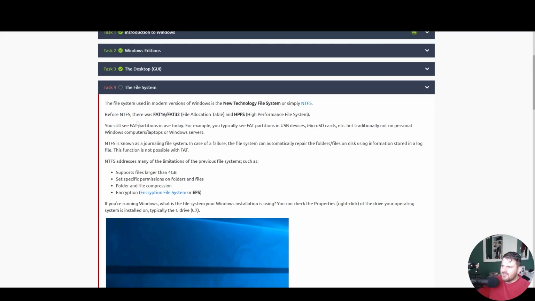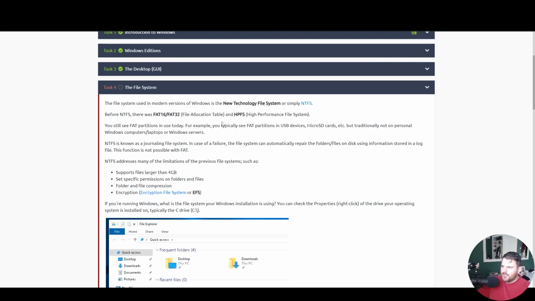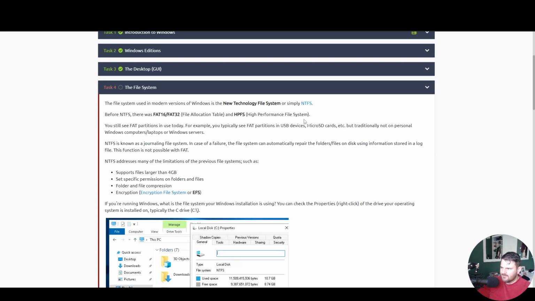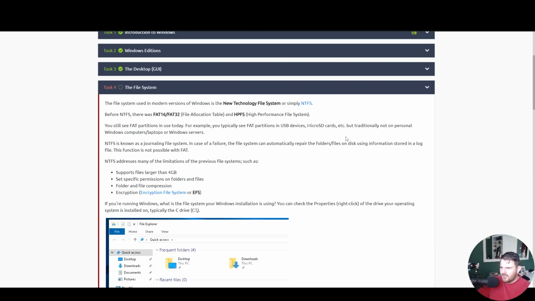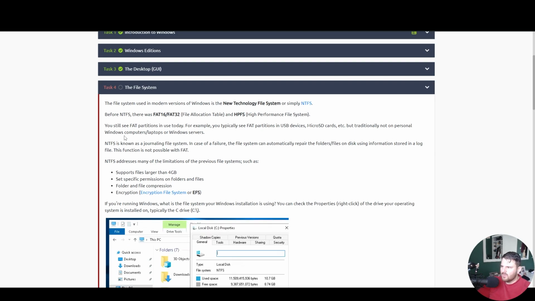Before NTFS, there was FAT16 and FAT32, File Allocation Table, and HPFS, High Performance File System. You still see FAT partitions in use today. For example, you typically see FAT partitions in USB devices, micro SD cards, etc., but traditionally not on personal Windows computers, laptops, or Windows servers.